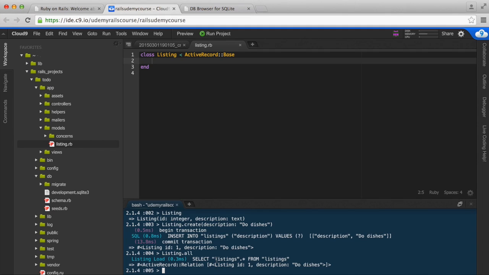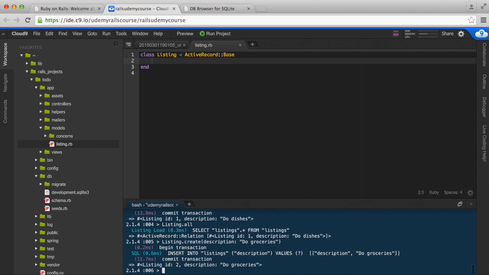Okay, so let's try that again. Let's create another listing. So capital L, Listing.create, description, we'll say do groceries. Okay, so that worked also.